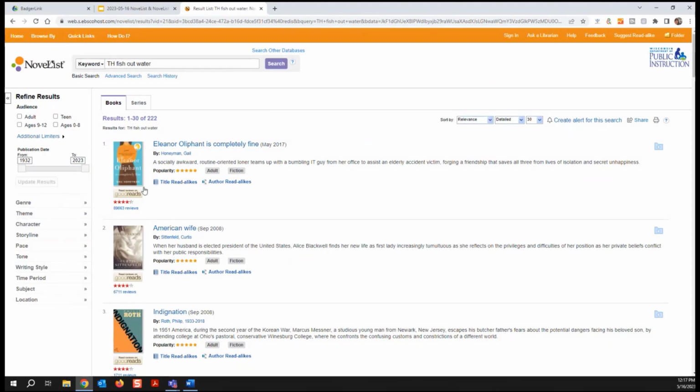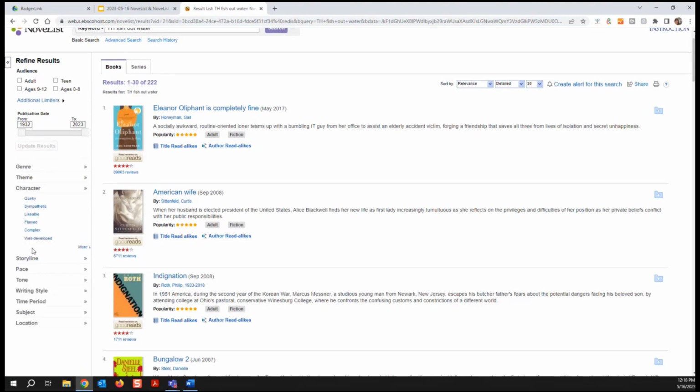For instance, I've already read this first book, so I can select title read-alikes or author read-alikes to get more of an idea as to what books I want to read. You can also narrow down these 222 books of this theme by using the refine results over here to the left. You can narrow down by age range, publication date, and then as well, you can do some narrowing by genre or additional themes that some of these other books have, all sorts of things. It really ties it all together when you're doing a search for a theme or even a particular book, and you're able to just capture all of these different components of the book that NoveList provides you.